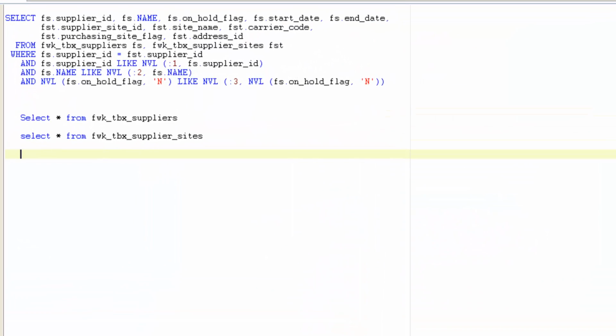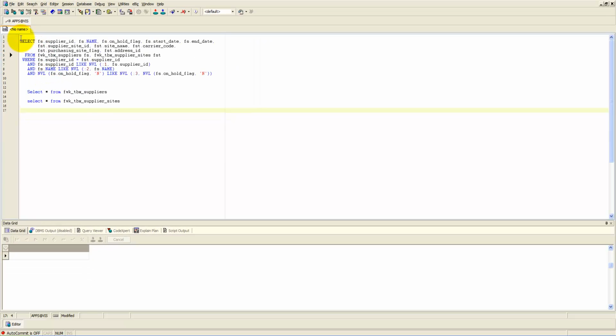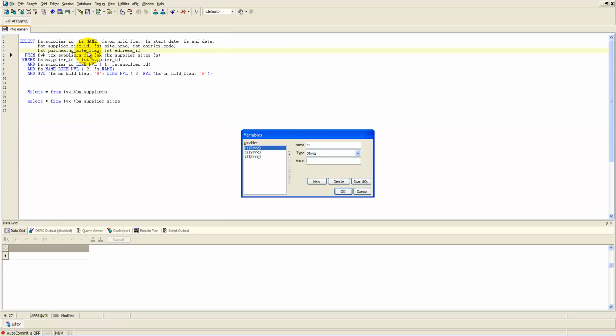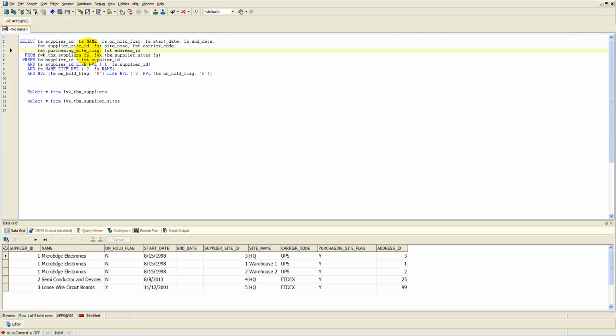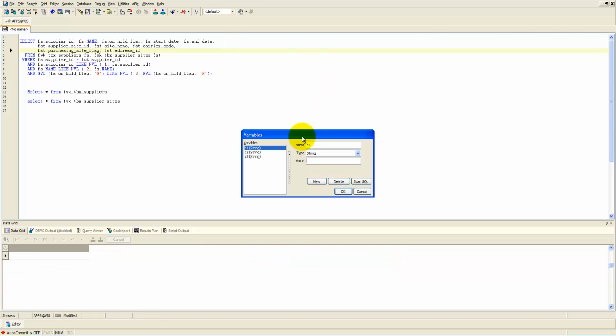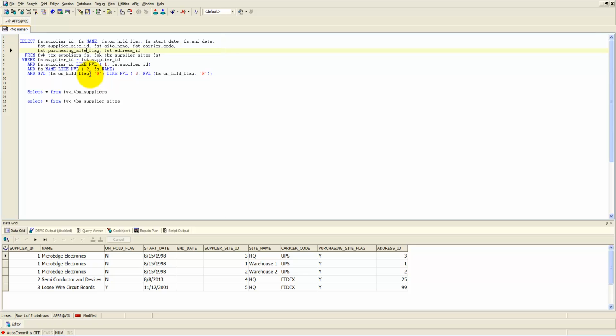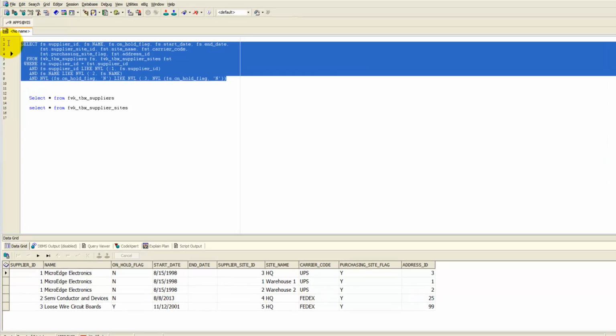Let's go for the query. This is our query. This query will take three bind parameters, bind parameters 1, 2, 3. First bind parameter is supplier ID. If the user enters the supplier ID, it will fetch the data for the particular supplier. User can enter supplier name, that is the second bind parameter. User can enter the third parameter, hold flag. In this, we are using another bind parameter called start date. Right now, we are not using it in the where clause, but we will write the where clause programmatically.